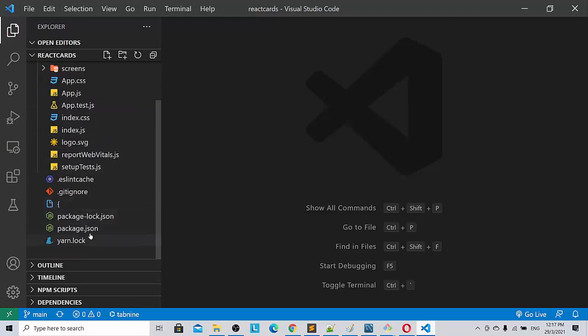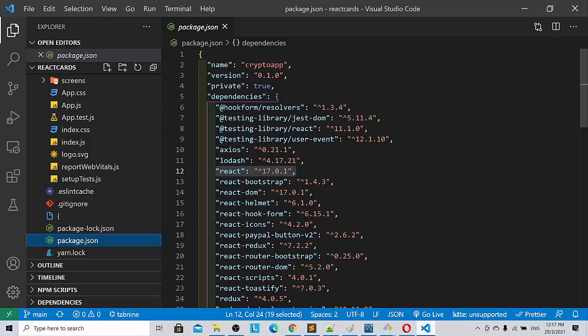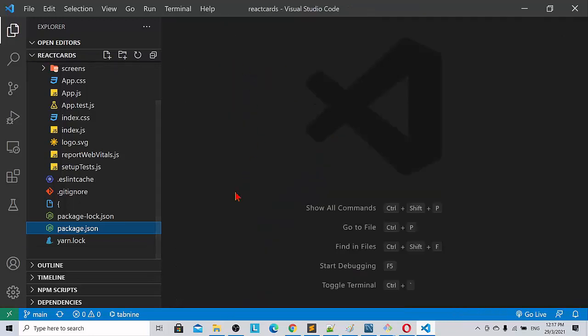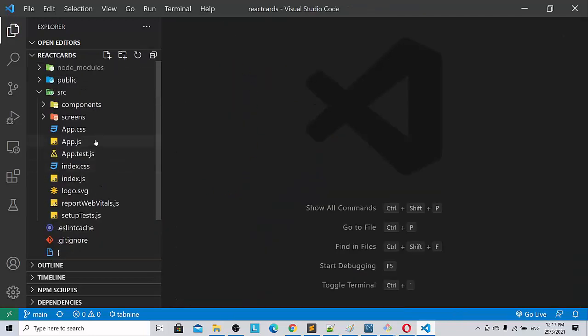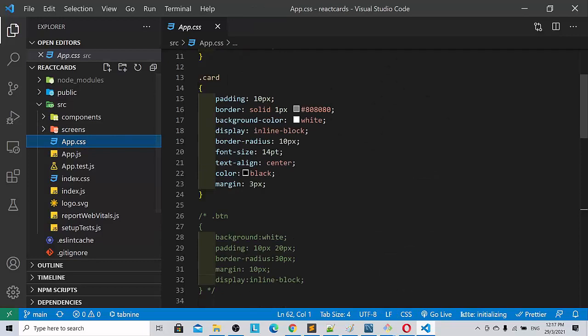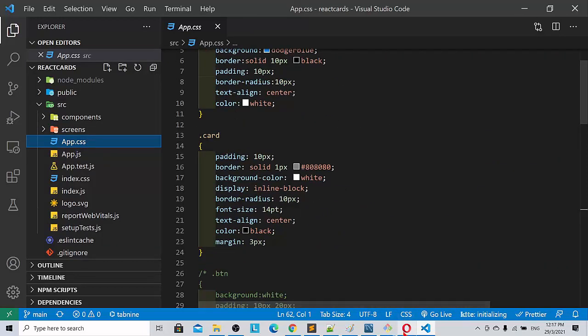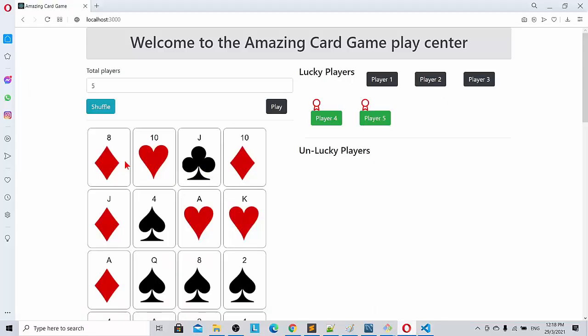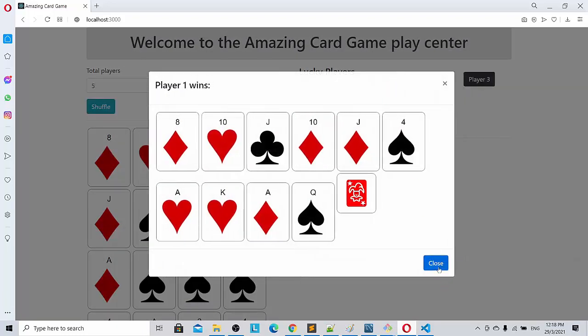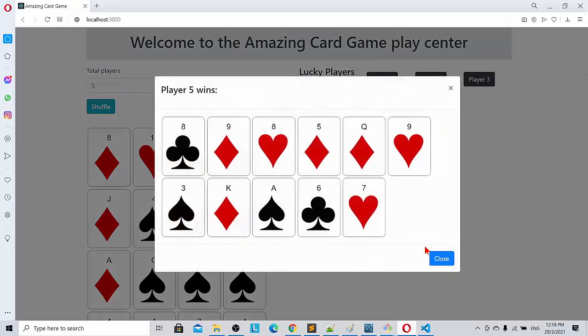And of course the package.json, you can see here React 17.0.1, the latest version, is available and installed. And of course some CSS, app.css. This is all very important for the presentation of data like what we see here. And the badges, the players, everything, how to make it, the models, the smooth sliding model, everything we will be seeing now in our coding.